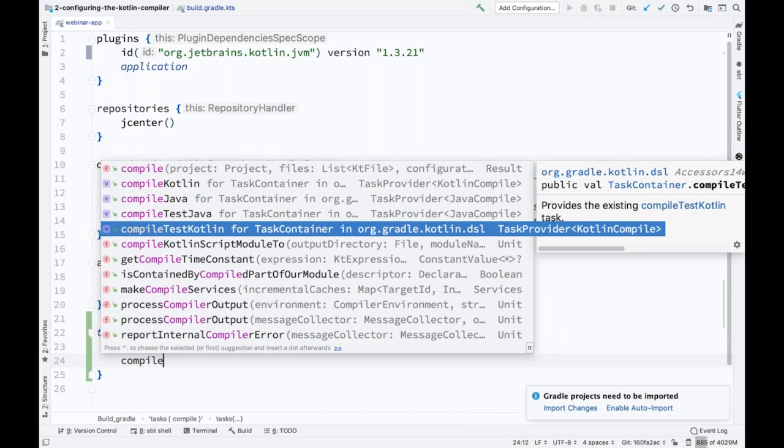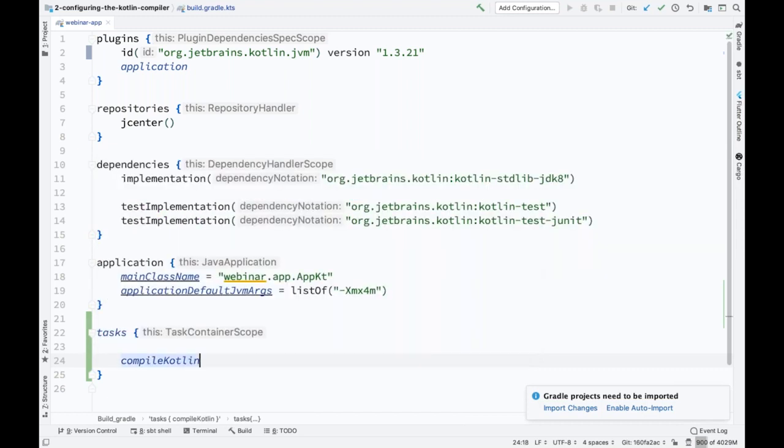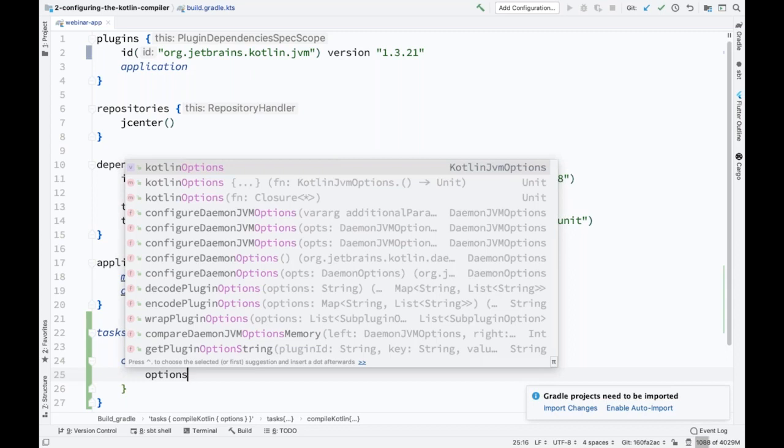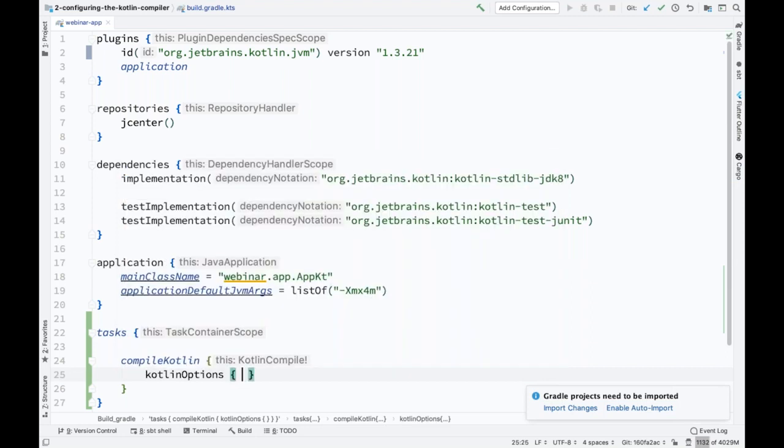I want to do the inspection of warnings just for my production sources, and that's the compile Kotlin task. If warnings are introduced in the tests, I'm not as concerned, so I'm going to do this for this task. Again, the way we configure a task is by entering the task configuration block, just like we did for extensions. We want to change the way the compiler works, so we want to change the compiler options. So we should be able to see something about options. And there we go. This is the block that lets us configure the Kotlin options.